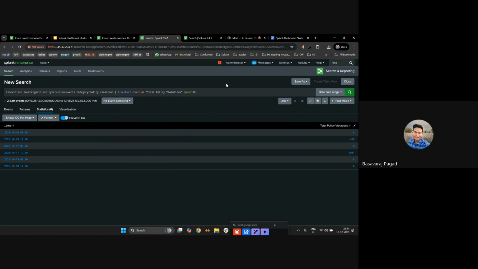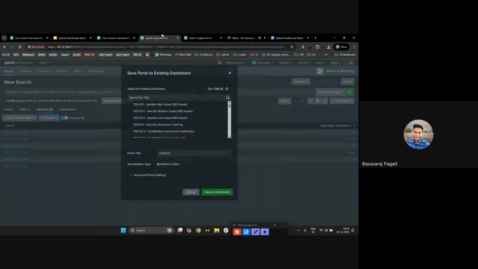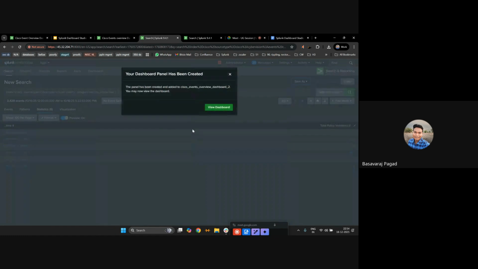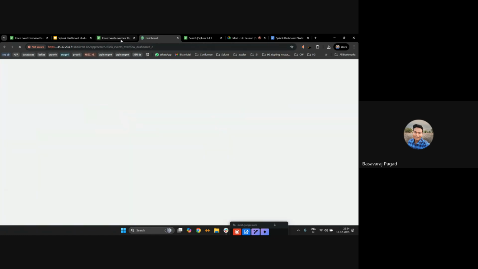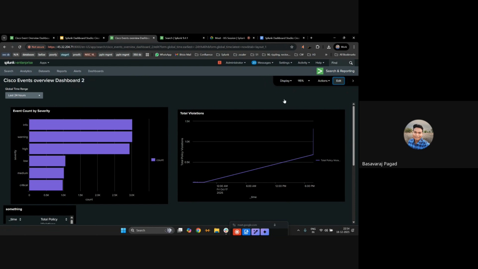So also you can add a panel from here as well. Once you have generated a query, you can click on save as and then click on existing dashboard or new dashboard. Since I have an existing dashboard, I'm going to select that. Then this will be your dashboard name. I'm going to search it over here, and then I can give it anything. Then click on save dashboard and then view dashboard. Now it is added to my dashboard. I can resize it however I want.